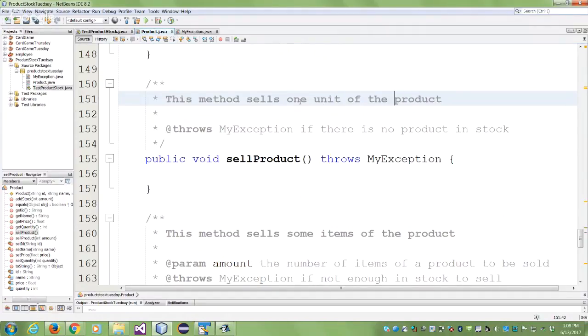It's not taking any parameter from you. So if I call sell product, the question should be how many? So this is only selling 1. And it will throw an exception if there is no product in stock. Of course, it should throw an exception. Like, how can I sell if there is nothing in my stock?